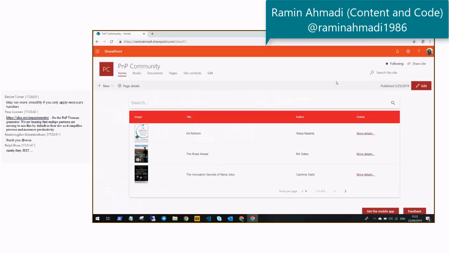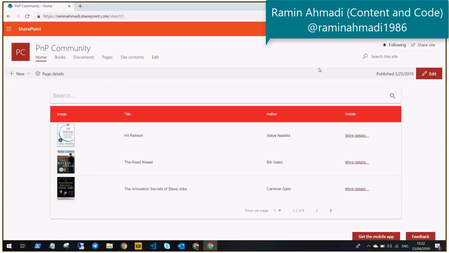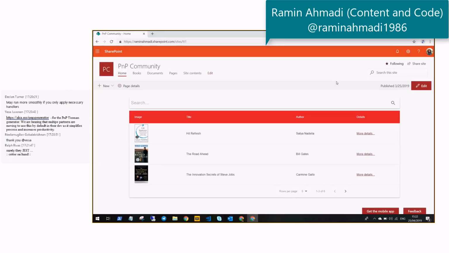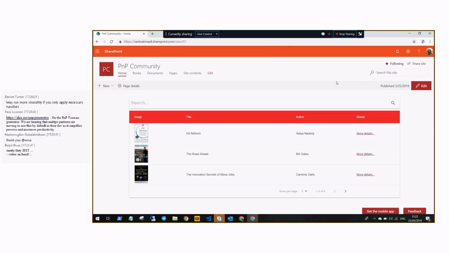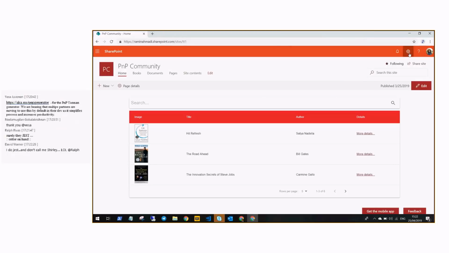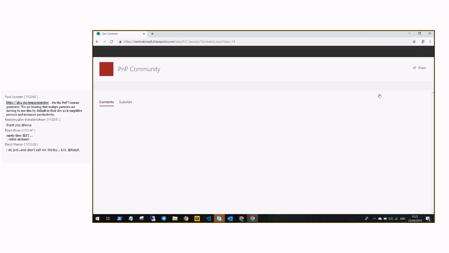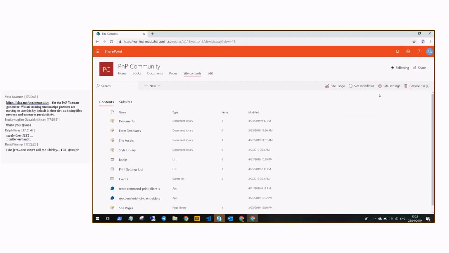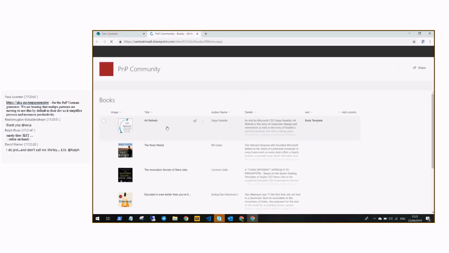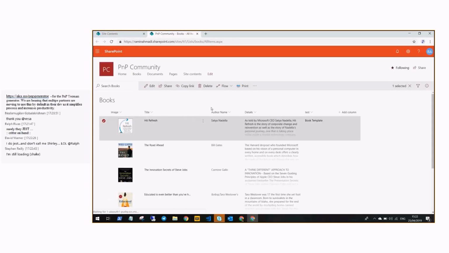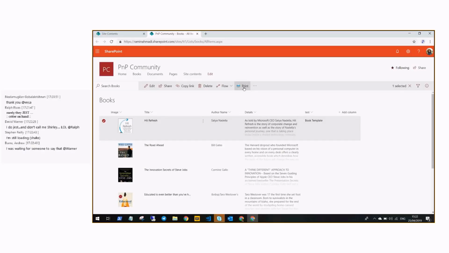Hello, my name is Ramin, and I'm a senior developer at Continent Code. Today I'm going to show you how you can print list items in SharePoint with a custom list view command set. If you install this extension in your tenant and add it as an app in a site collection, you can go to any custom list, and if you select an item, you can see this button here, print.